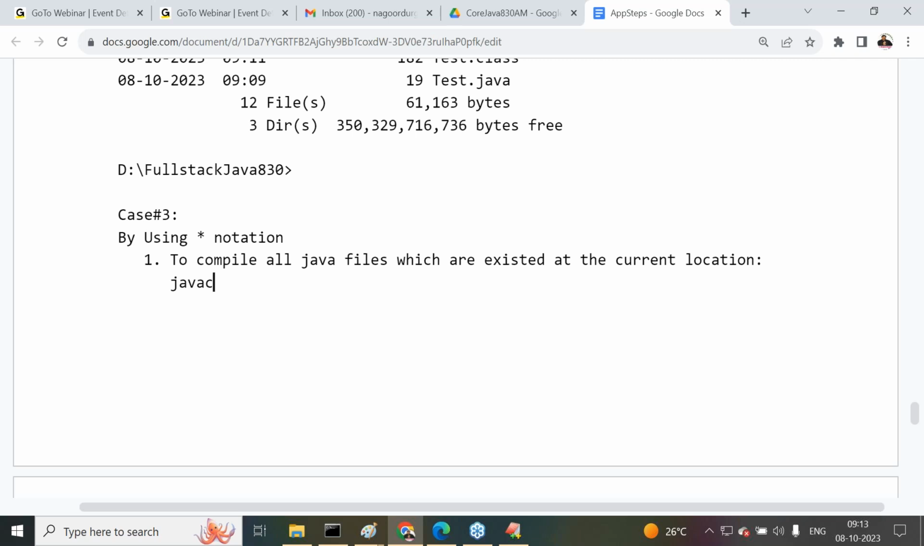Simple, what I am telling here: javac space star.java. In place of star, we can write any name which is available at the current location, and that file is going to be compiled. For example, if 100 Java files are available, compile all the 100 Java files. Are you getting my point or not? So simply star.java. That's it.